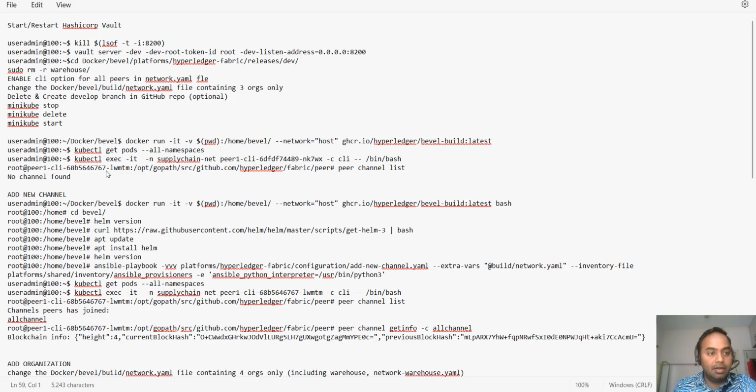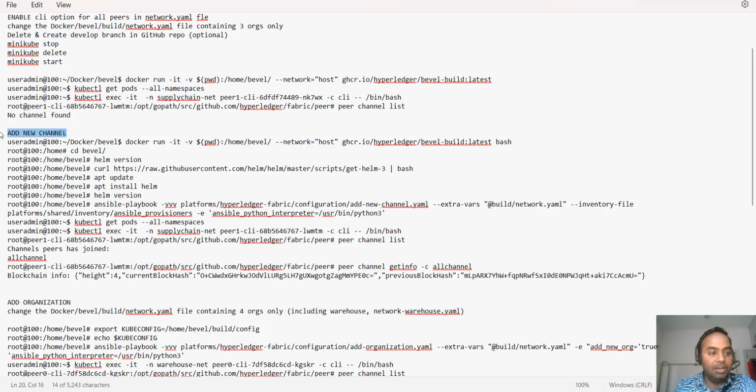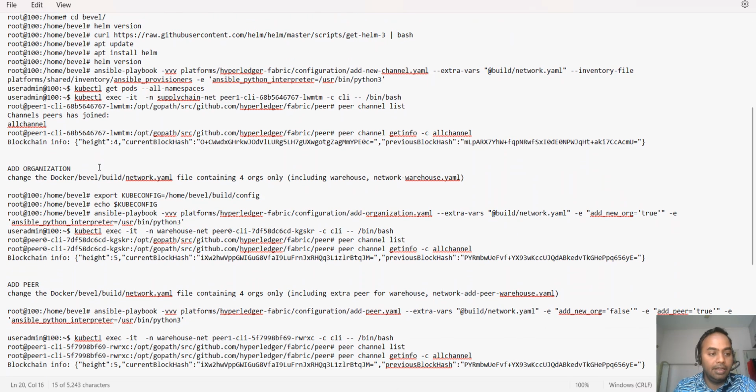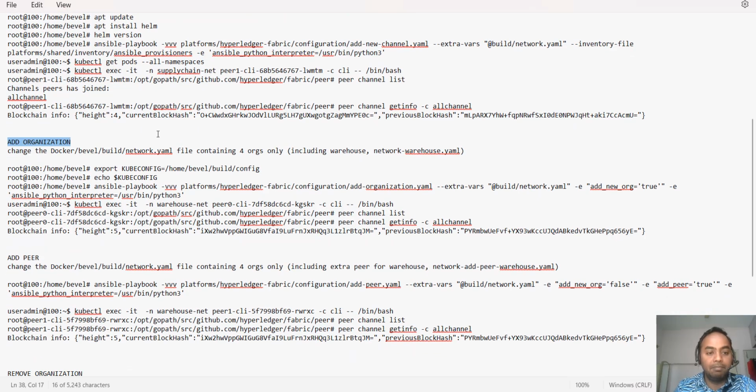So here is the list of commands which I have prepared. These are the actions which we are going to perform. First, we have to start the HashiCorp Vault. Then we will be creating a 3 organization network. After that, we will be adding a new channel in the existing network. Then we are going to add a new organization in the running network. So in total, we will be having 3 plus 1, 4 organizations.